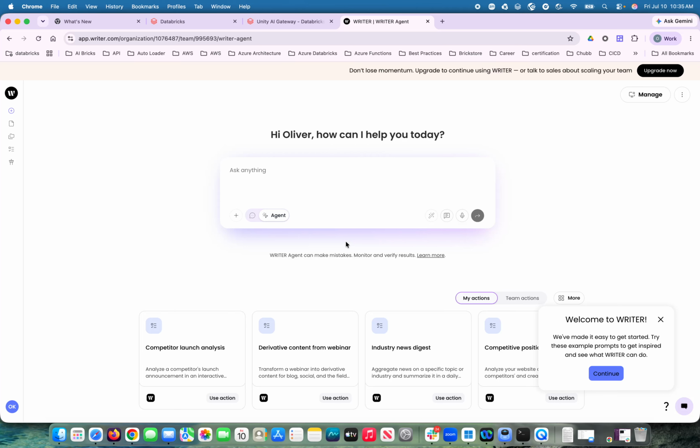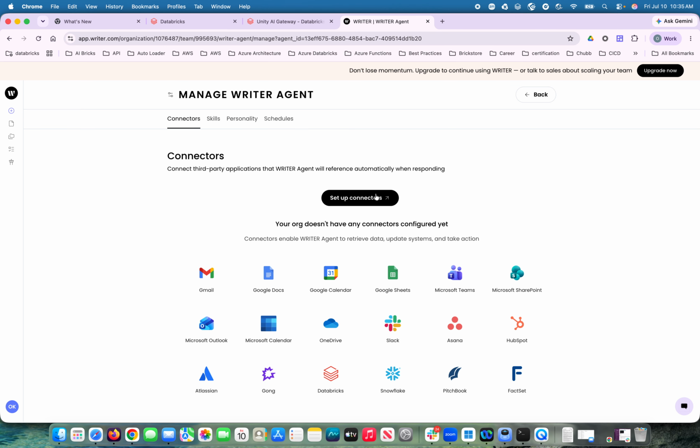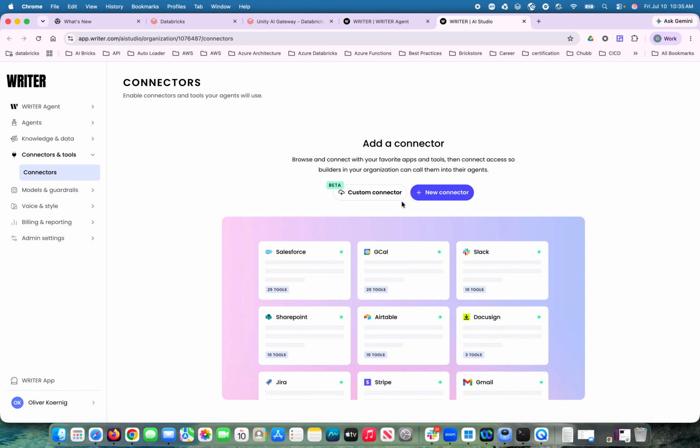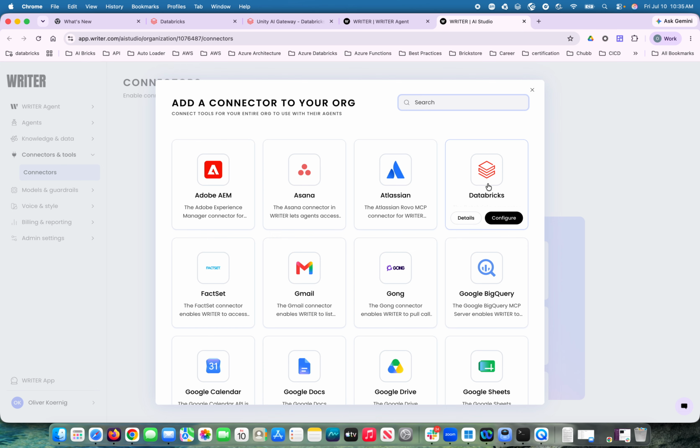I'm a Senior Solutions Architect at Databricks, and today I would like to show you how to integrate Writer AI with Databricks using Unity AI Gateway and OAuth 2. Writer AI is a Gen AI development platform for agents that offers connectors to common data and AI platforms such as Databricks. So when you're in Writer AI, in order to set up the connections, go to Manage. That will show you the options for the pre-built connectors, and Databricks is one of the ones that are listed on the front page.